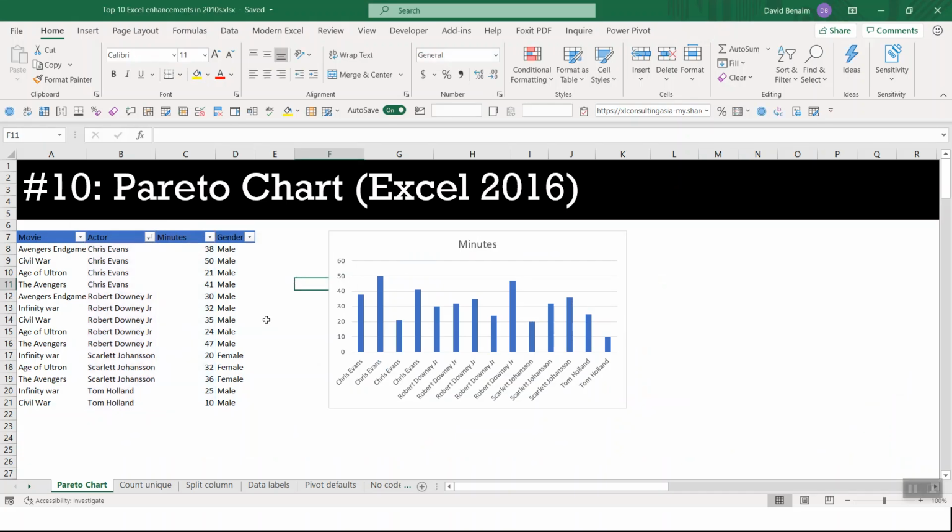So here I am in Excel, and I'm going to count down all of these top features.